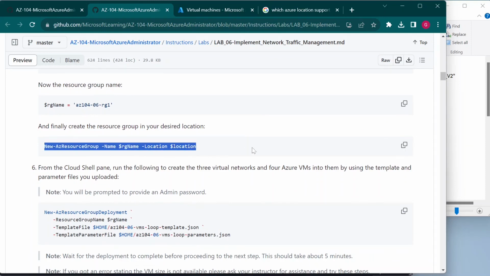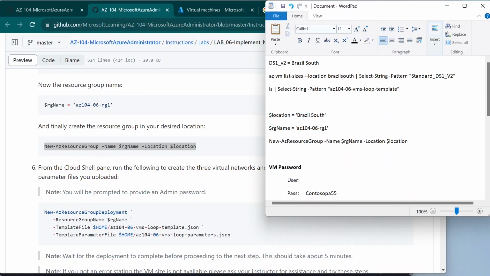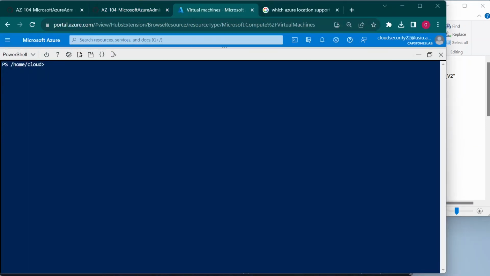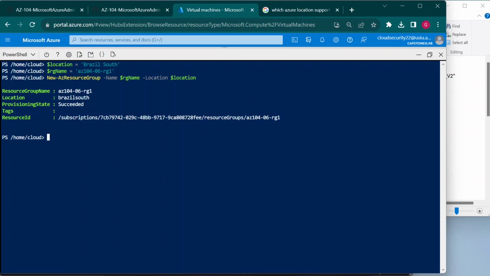This is the code now that will actually create the resource group itself. So I have the 3 copied sets of code right here. So I can copy it all at once. Then I'll come back to PowerShell. I'll hit Ctrl+Shift+V to paste it there. So once I see my cursor blinking, it seems like it just executed the command itself. So you can see that so far what happened is that we've created this resource group, and the resource group name itself is AZ-104-06-RG1 for resource group 1.